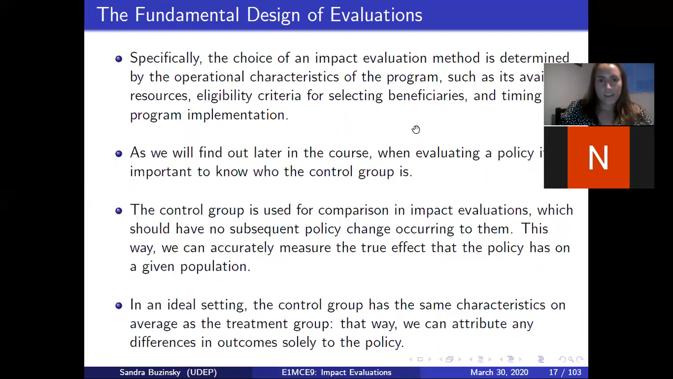Yeah, as I said earlier, the choice of an impact evaluation method should be determined by the characteristics of the program, such as available resources, eligibility criteria for beneficiaries. So how do we choose who will receive the program and how do we choose who will not receive the program? And also the timing of the program implementation. This will set us up for different types of strategies to be used. No, not too much. Okay.